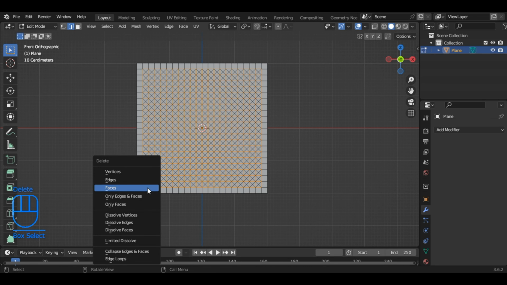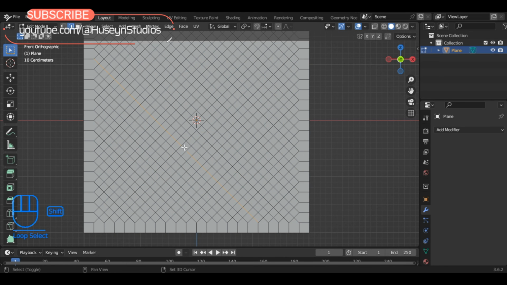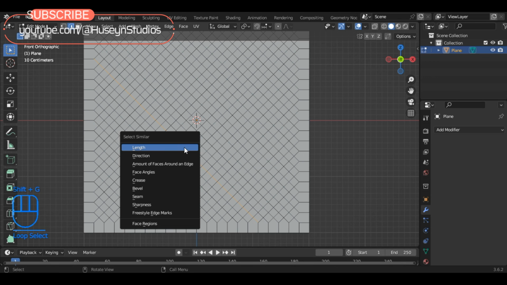Remove the undesired edges by pressing the Delete key and selecting Dissolve Edges. Hold Alt and left click to select an edge loop, then again use Shift plus G for similar length selection.